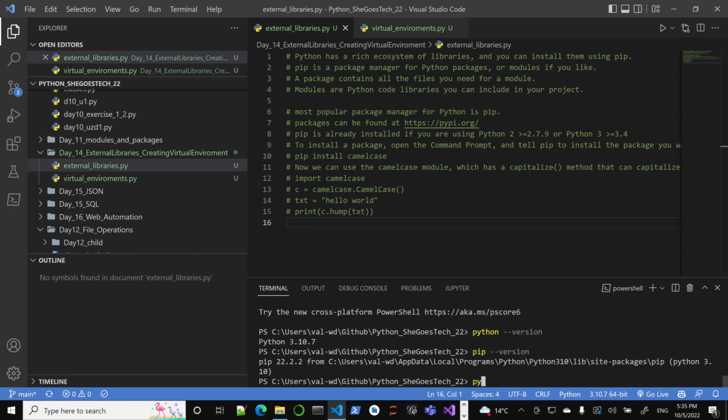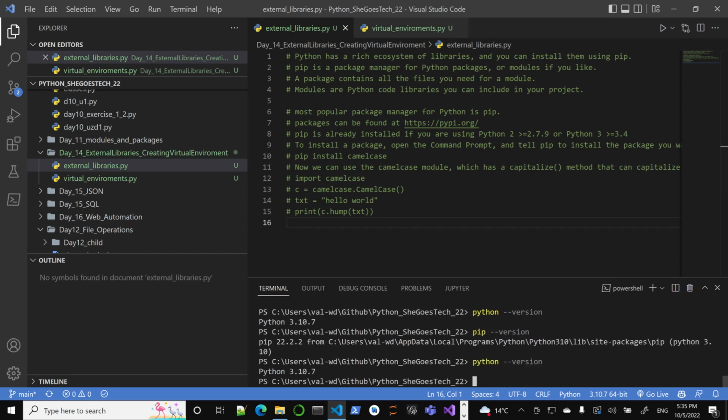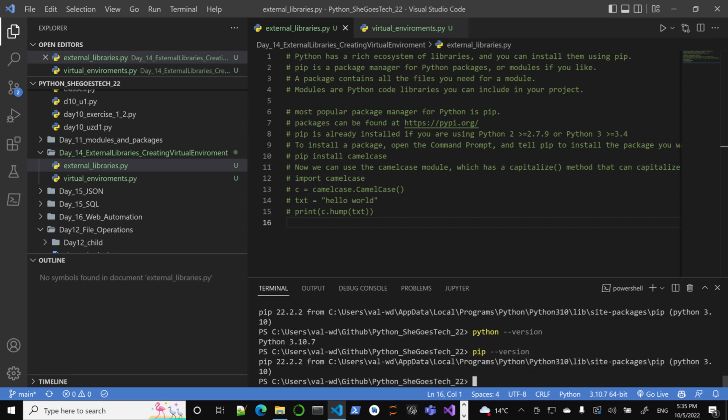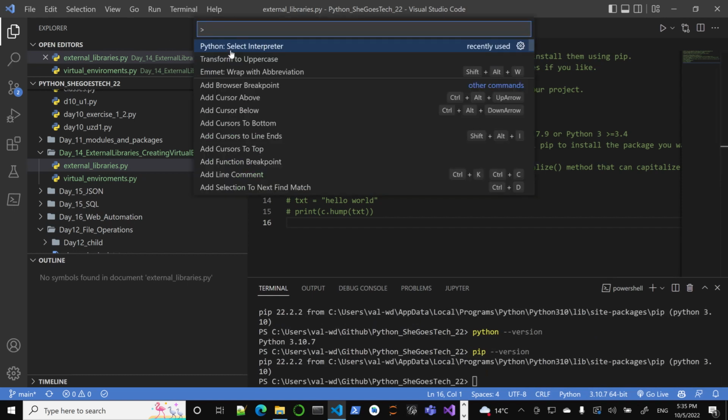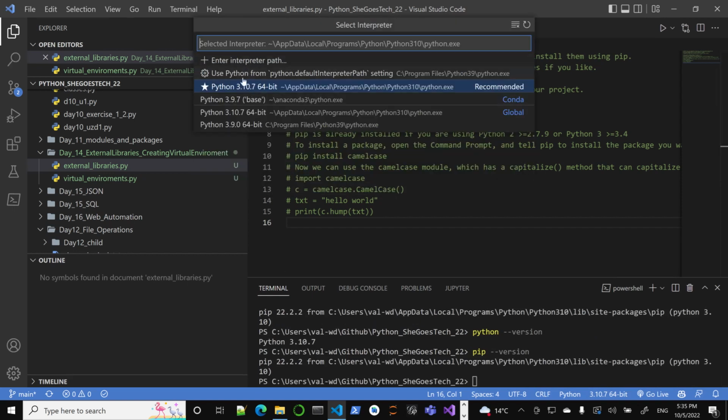Remember, you have the Python version here. The pip version also works from the command line, right? And 3.7 matches whatever you're using here. Again, you can do Ctrl-Shift-P, and you'll have Python: Select Interpreter, and you can choose which interpreter you use. But we'll stick to the one matching the latest one.